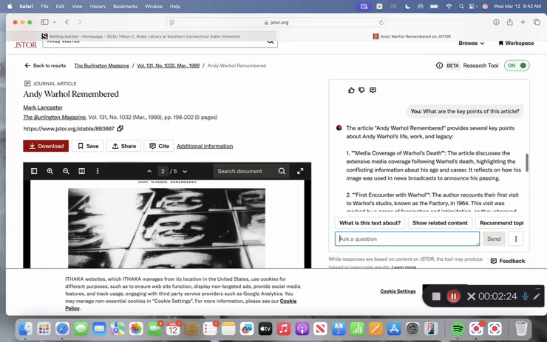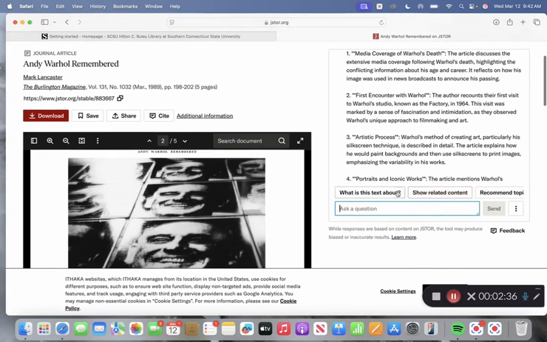It can also offer you other related information and publications in JSTOR on your topic. Just click Show Related Content or Recommended Topics at the bottom of the research window box, which is right here. You can also download this information as a PDF.